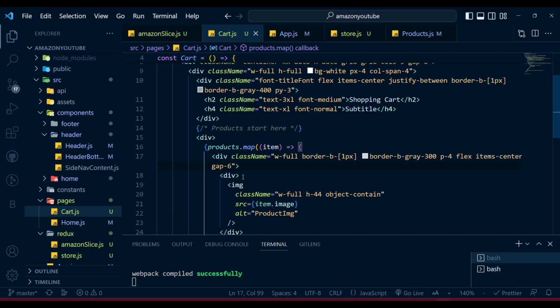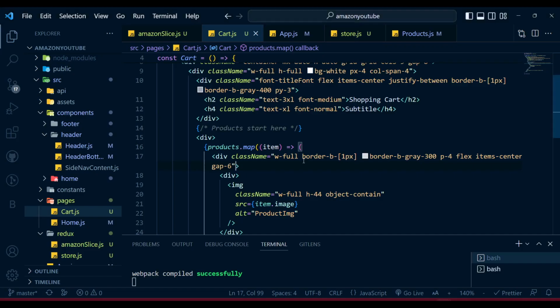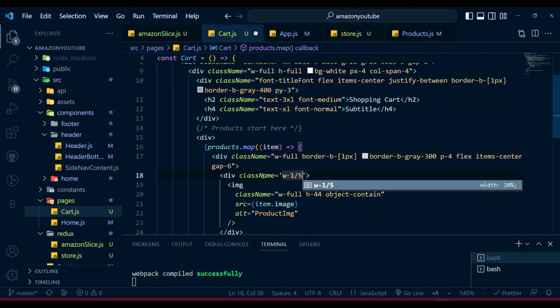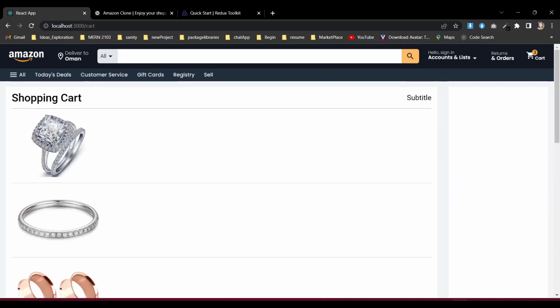And also, because it's taking a portion of width, and then the other part takes a portion of width in a separate way, I'm going to maintain that design. So I'm going to give a width of 1/5, so it will take a 1/5 portion of the width. You see, the image looks better.